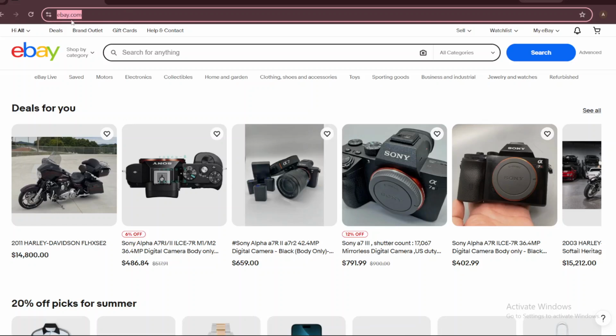First things first, open up your browser and head over to ebay.com. You can use whichever browser you like. Chrome, Firefox, Safari, it doesn't matter. Just type in that address and hit enter.